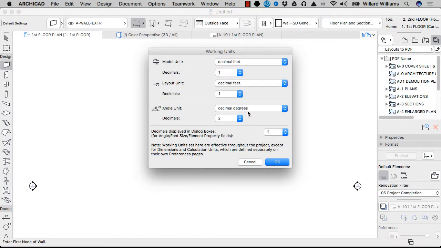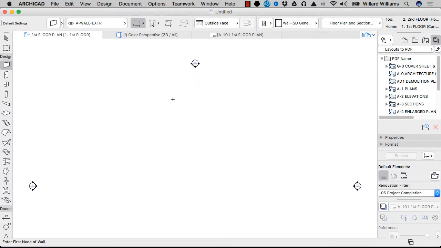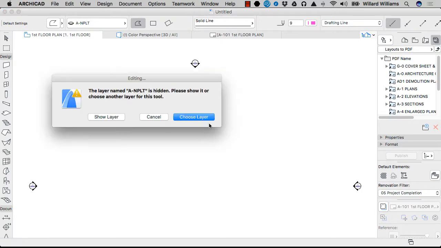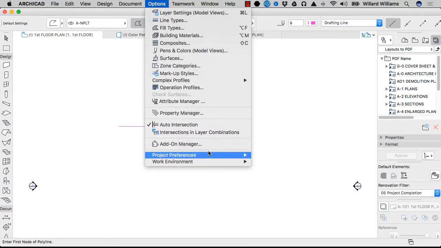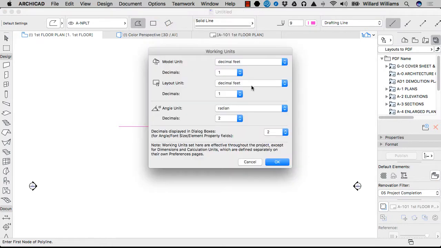Sometimes I'll use radians as well instead of degrees, because it's a little bit easier because of how it works. Let's look at this for a second. As you can see here, it's showing me 102 feet, or it could be inches, but let me look at it again. Yeah, that's in feet, decimal feet.